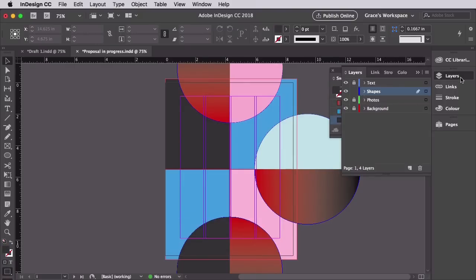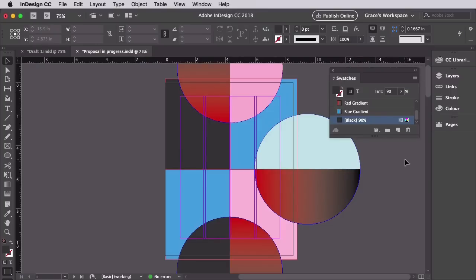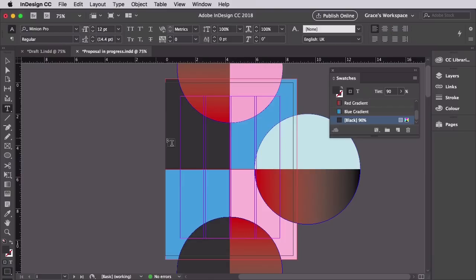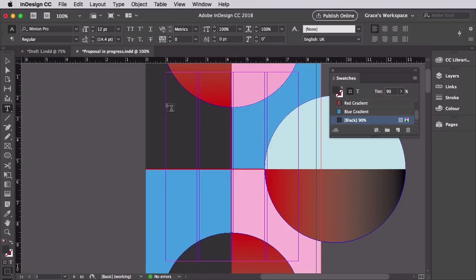Okay, back to the layers panel. We can now add text to our cover, so lock the shapes layer and unlock the top text layer. So on your front cover, you might want to include a title, your business's name, and the name of the recipient. You might also want to put the date and some contact details like your website, phone number, etc.